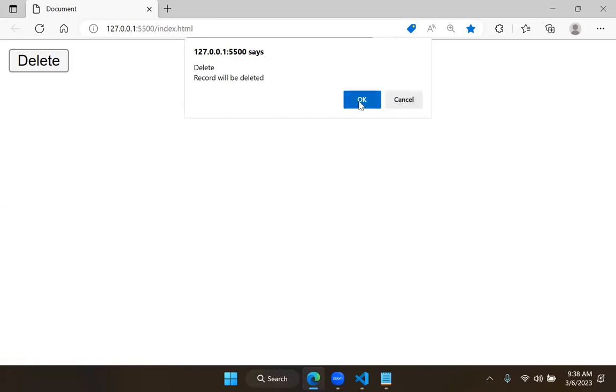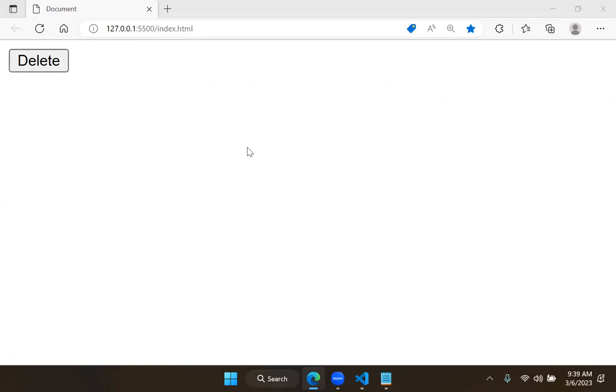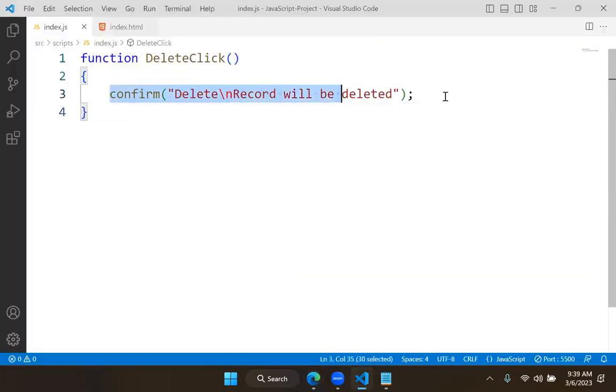That means on OK, I want one message, and on cancel, I want another message. We will put different tasks later. But how do we know which one they clicked, OK or cancel? This we need to verify. To handle this situation, we need to store the result of this message. The result of this confirm must be stored in order to handle it.